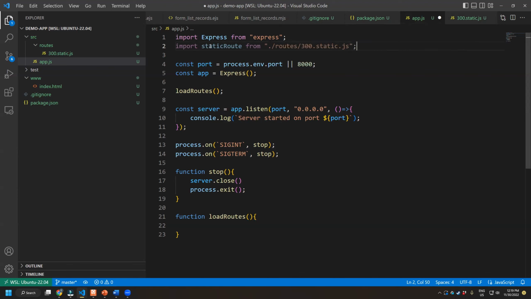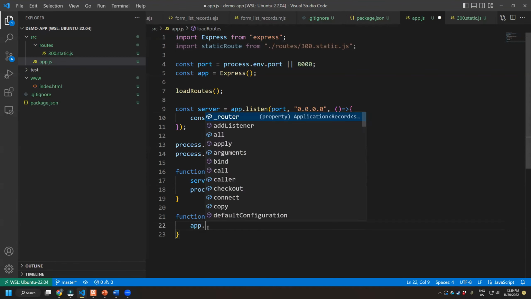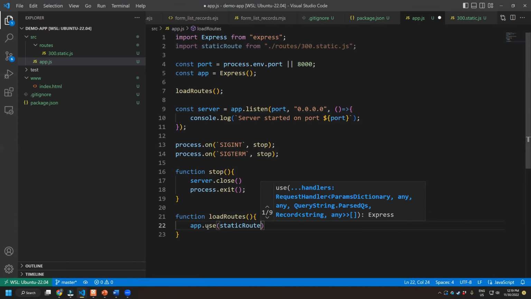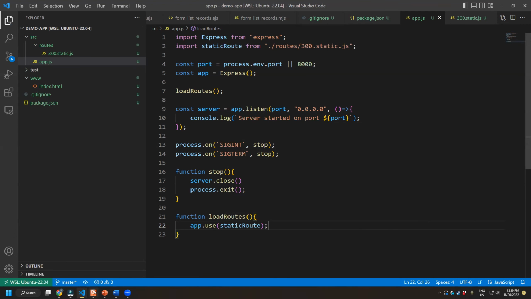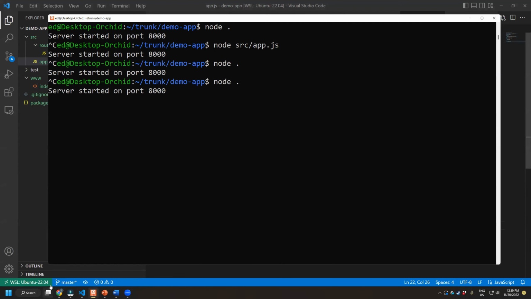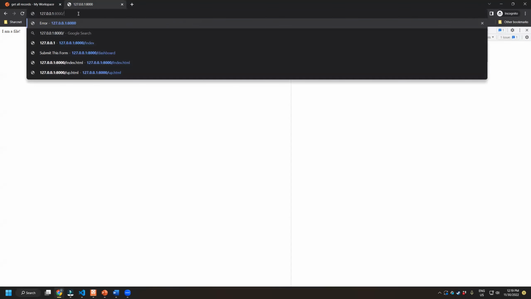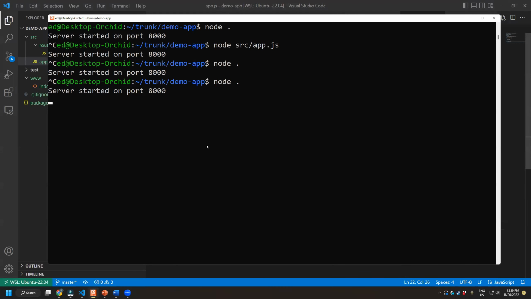And now we can just go down here and go app.use static root. Start the server. Make sure everything's kosher. Yeah, I'm a file. Make sure it serves something. No file, right? That doesn't exist. So we get a 404.